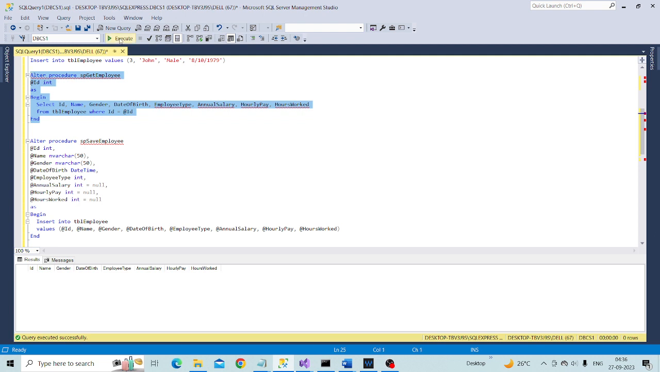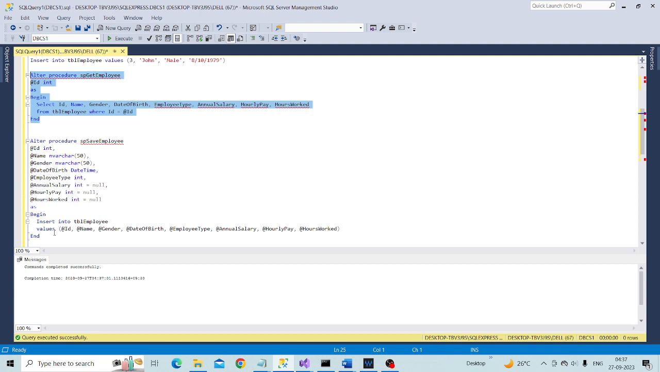Execute the first sp get employee method. Now this stored procedure should retrieve all the columns from the database table. In a similar fashion, for save employee, we are now passing additional 4 parameters: employee type, annual salary is equal to null, hourly pay is equal to null, and hours worked is equal to null.